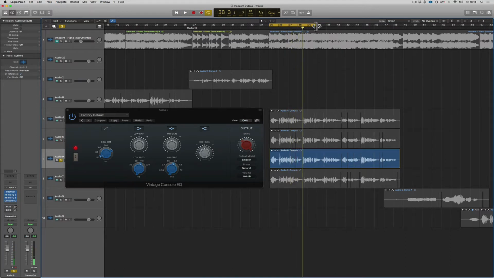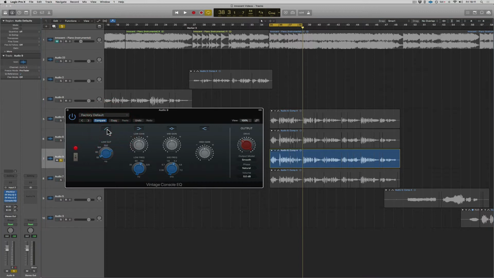So I've already done a little bit of EQing, a little bit of compression on here. I'm going to start by cutting out the low frequencies, so I've got to turn it on first. We'll find a place where it feels like it's cutting out enough but not thinning it out.